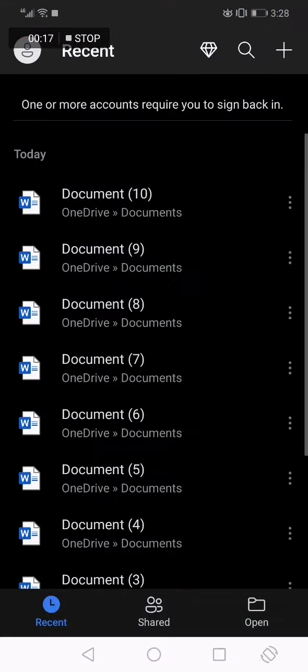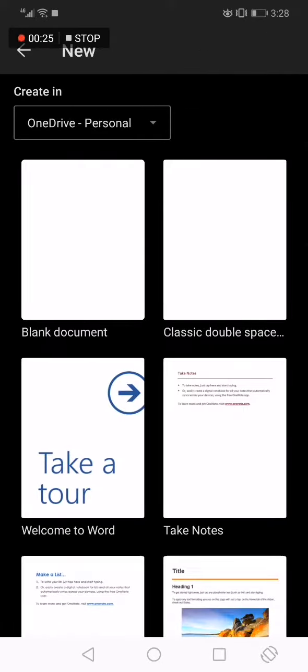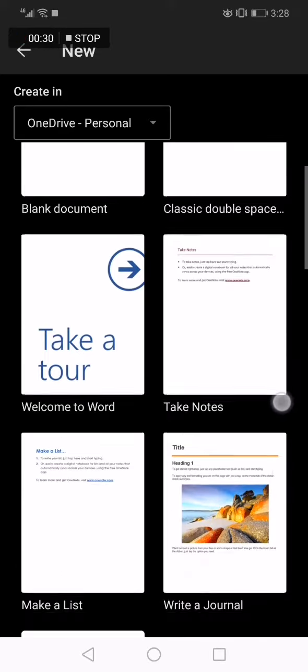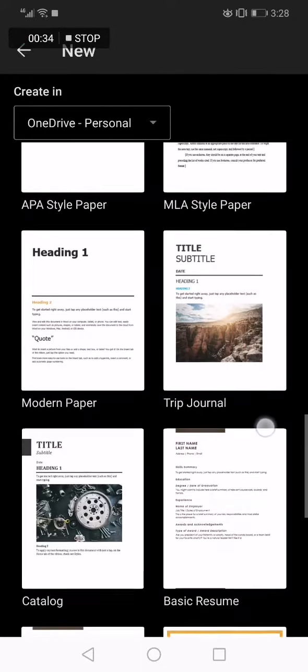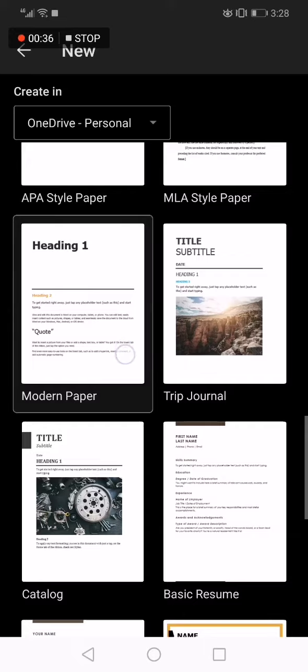Now this is the home page, as you can see right here. Go to the top corner right here on this plus icon and click on it. Now it will take you to this page. On this page you will find many options. Just go down until you find the modern paper option, and here it is.